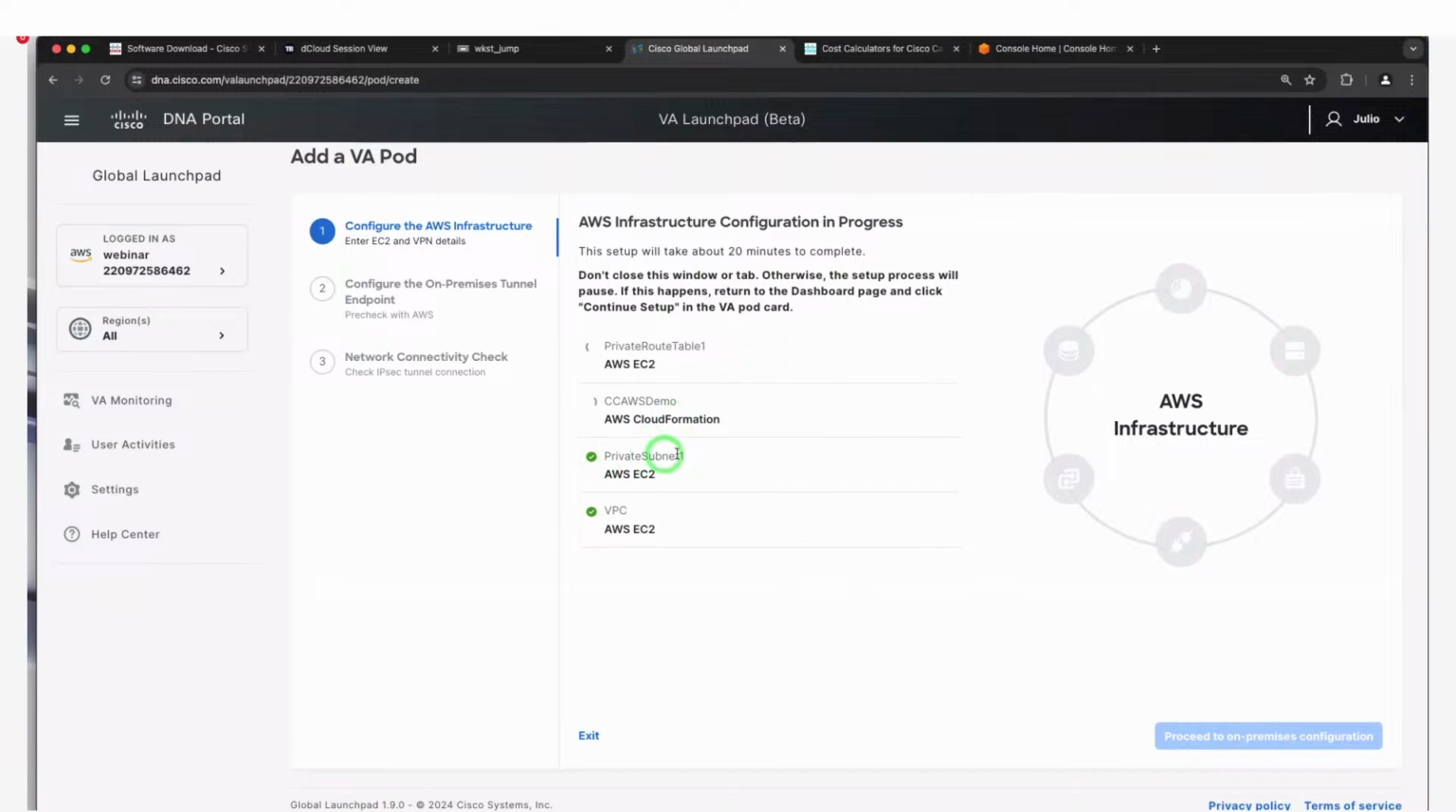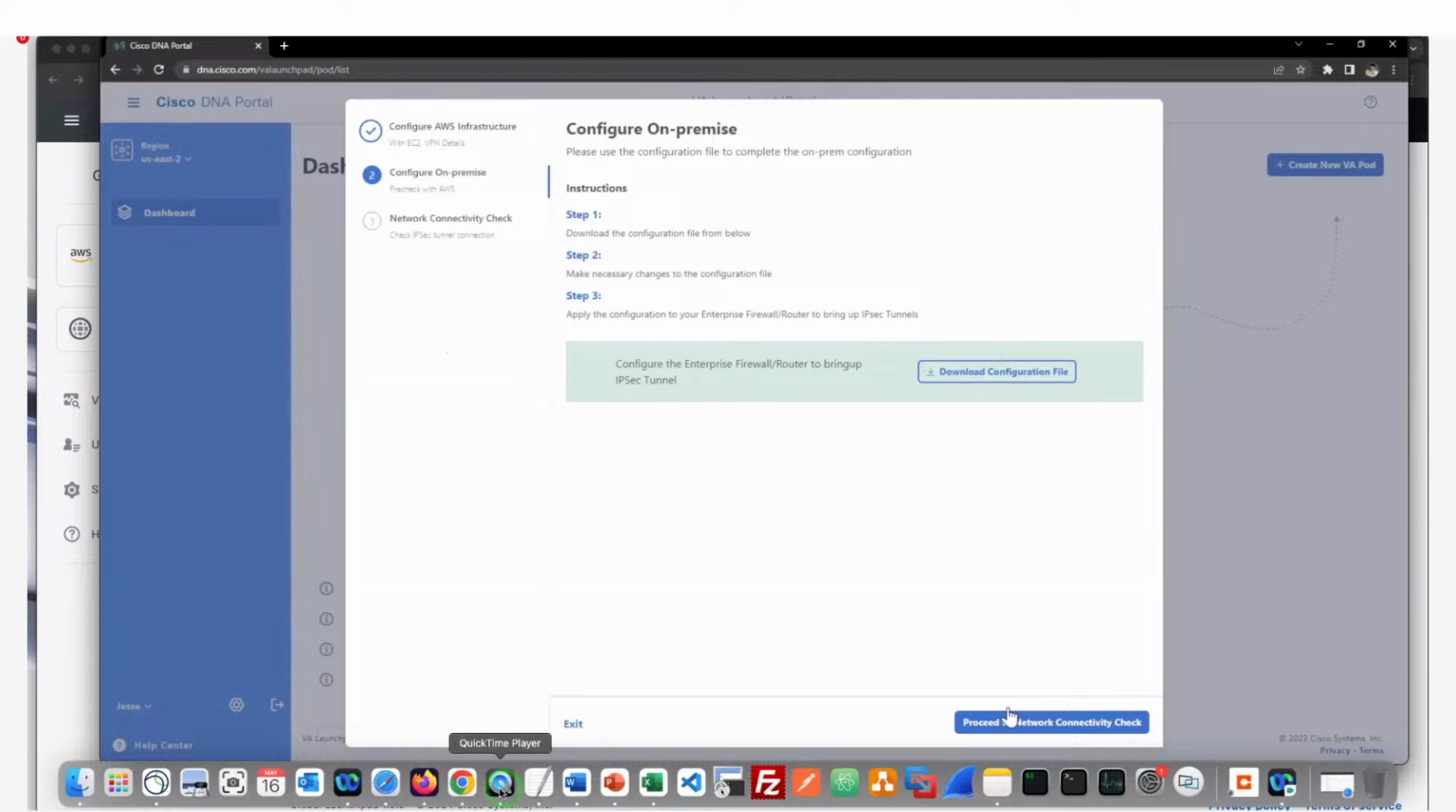Again, it will start creating all the subnets, the VPC, go through all the CloudFormation, create a private route, and get for you all the security groups. So everything on the AWS architecture will be done for you during this very first step. Then we will be able to configure the on-prem tunnel endpoints. So that's where we will be showing you this video.